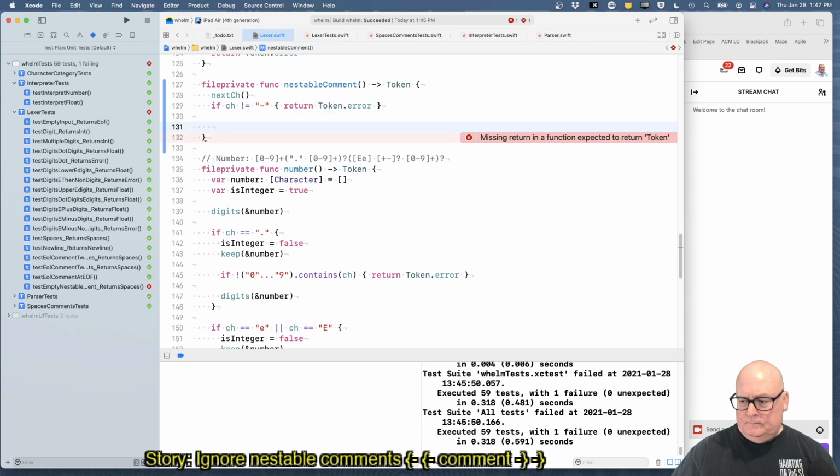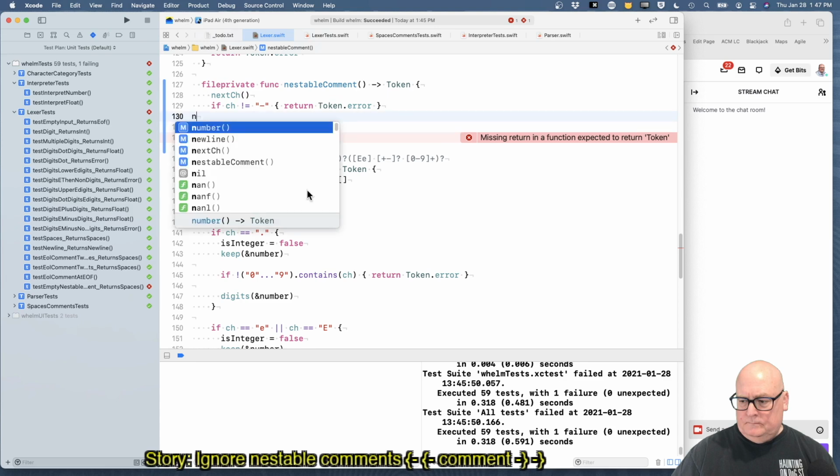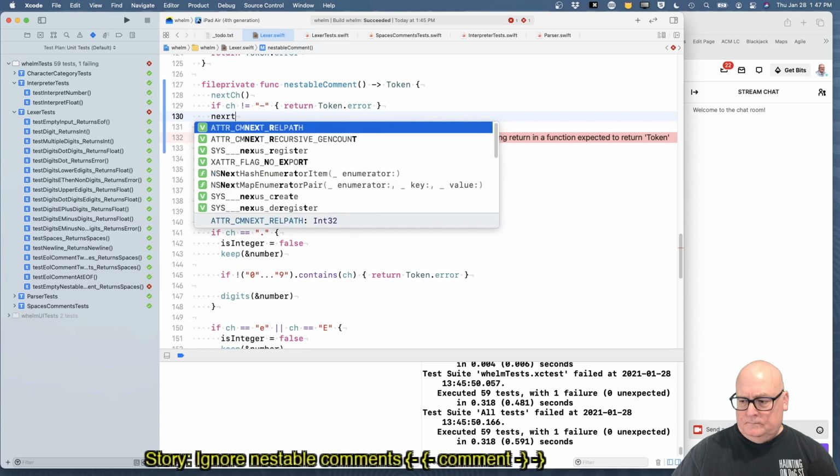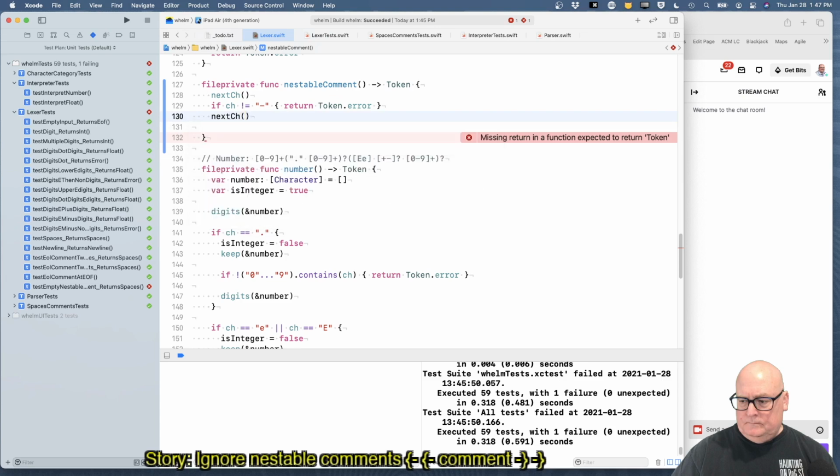All right. Now, if the character is a dash, then we do next character because we always consume what we look at. Okay.